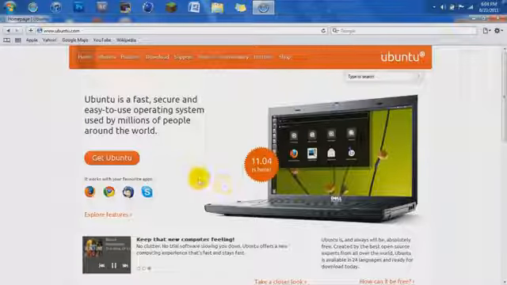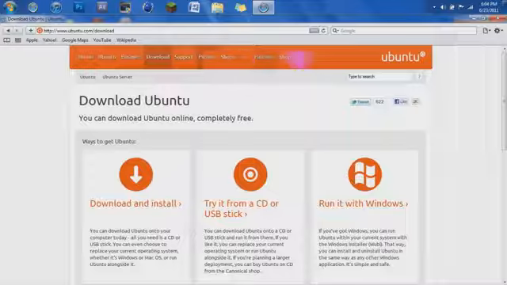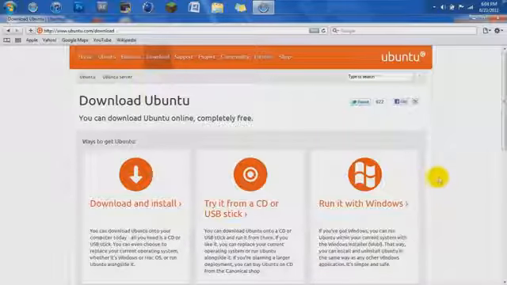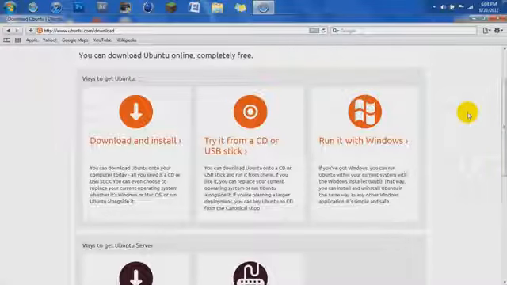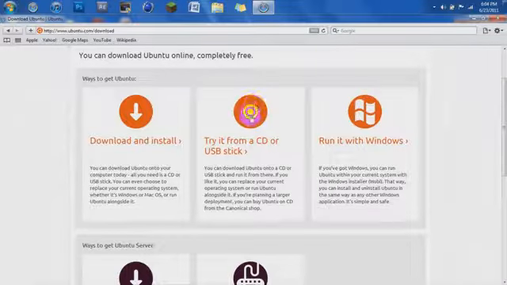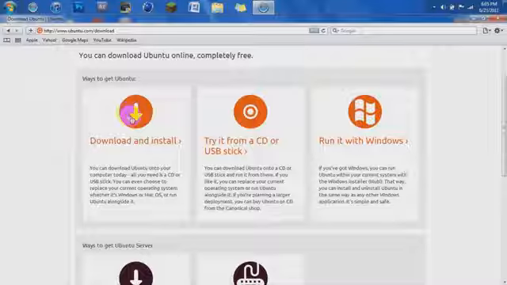So, let's go ahead and go to Downloads in the navigation bar. Here is where it gets a little tricky for Mac users. If you have Windows, click Run It with Windows. If you have a Mac, try it from CD or USB stick, or download and install. But if you download and install with a Mac, it will not work. It is the same as doing it with Windows.